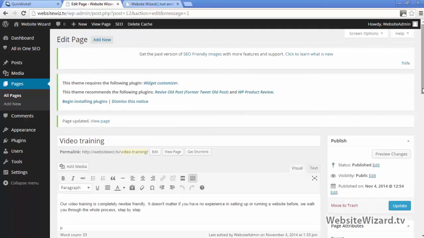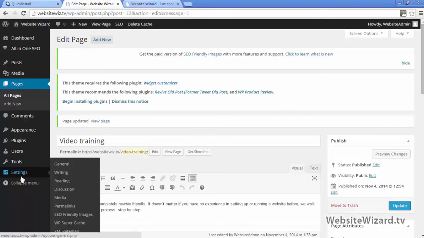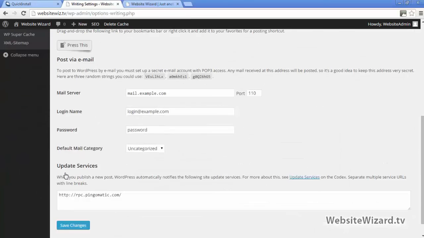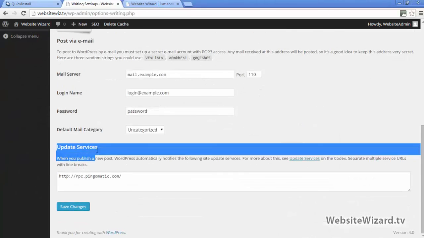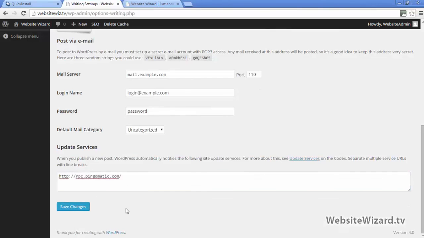Now the last thing we want to do here to optimize our website for the search engines is we want to update our ping list. To do that, hover over settings here and click on writing here. And if you scroll down to the bottom, you can see this update services here and then this URL right here. So what this does is this ping list right here, in this case there's only one, is when we create new content on our website, this ping list will get notified, and then that will help the search engines come and index our new content, and so that it shows up in the search engines.